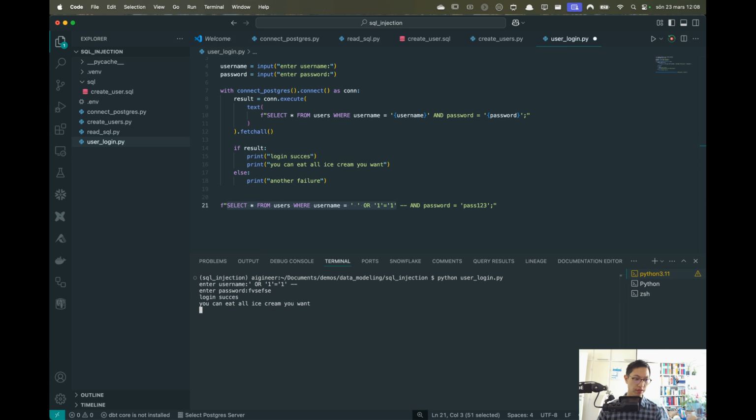And then I write whatever, and it will work. Login success. Why is that? Because when I do like this, I add a quote or 1 equals 1. So this is true. So where true, right? Everything else is commented out.